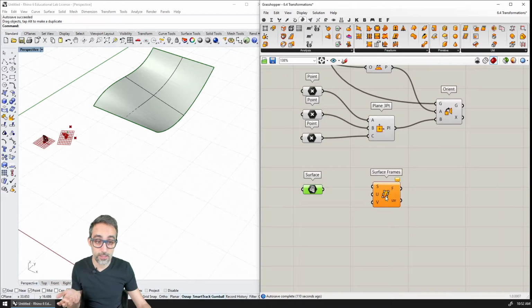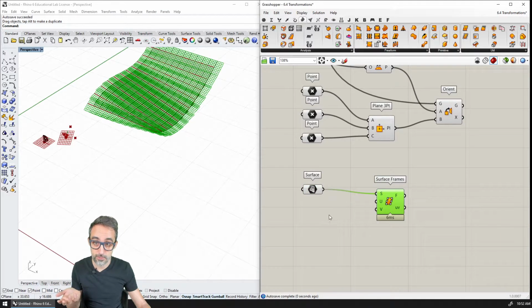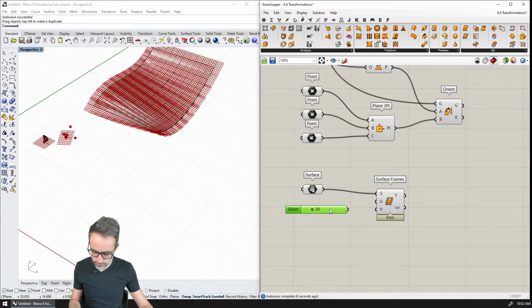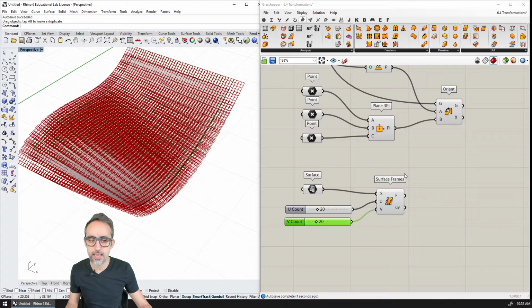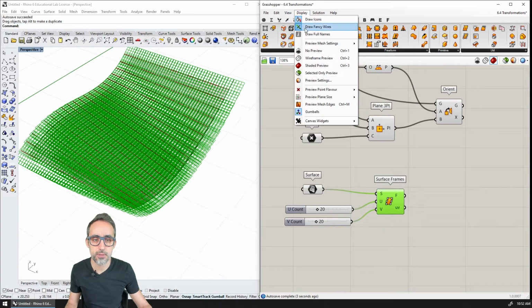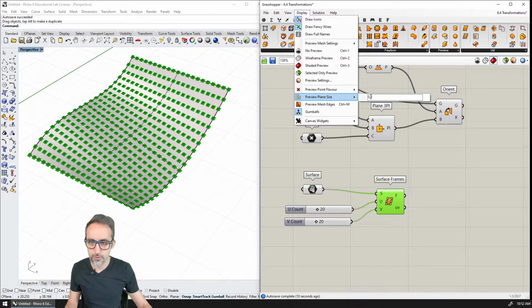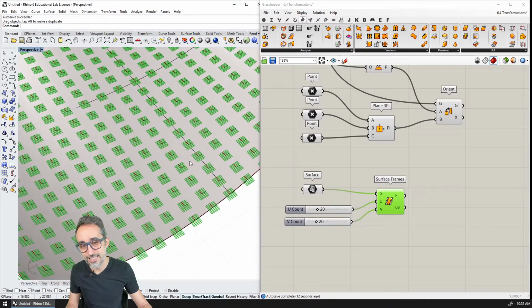We've seen this component in previous examples, so I can subdivide this in X, Y, and for example, let's do 20 and 20 subdivisions. This is getting really dense, so I'm going to go to display, plane size, and lower this to 0.5 or maybe a little smaller, 0.3, to make sure that I can see these planes.